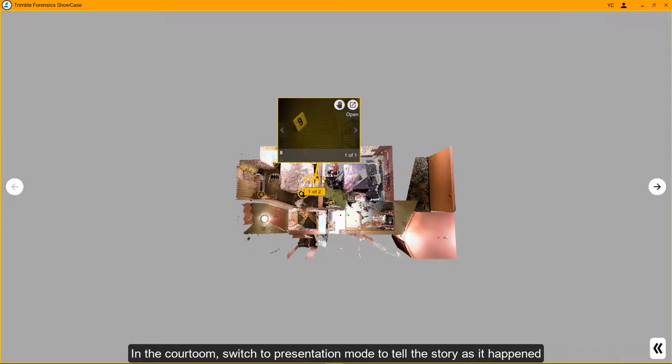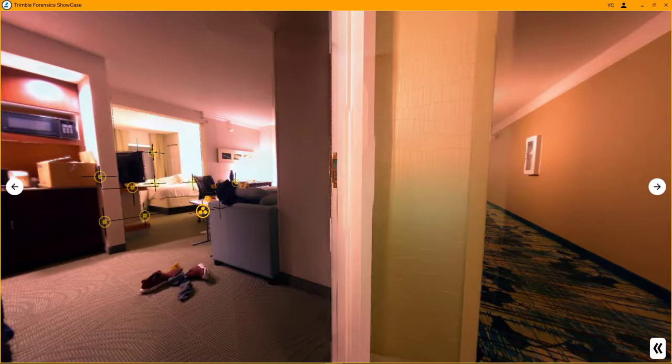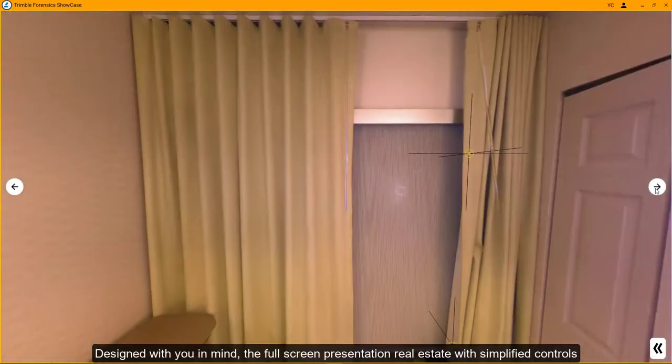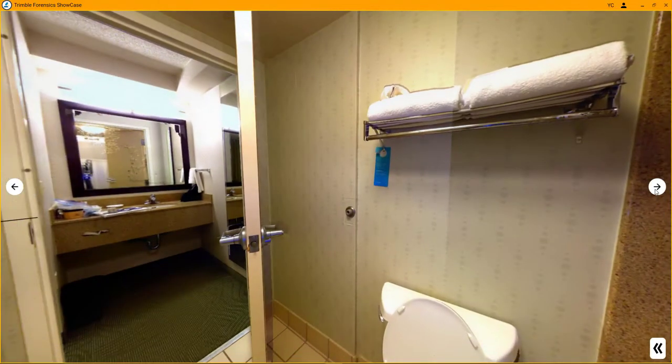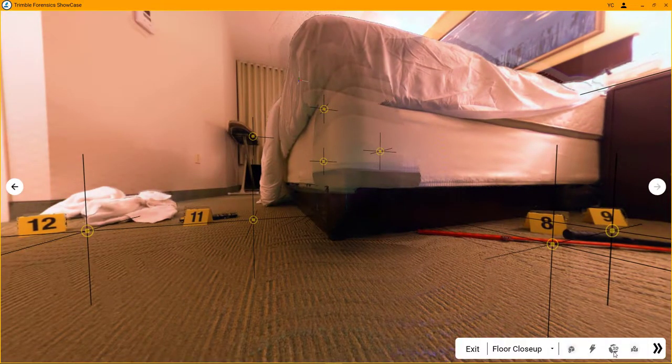In the courtroom, switch into presentation mode to tell the story as it happened. Designed with you in mind, the full-screen presentation real estate with simplified controls ensures that the software handles the stress of being on the stand with you.